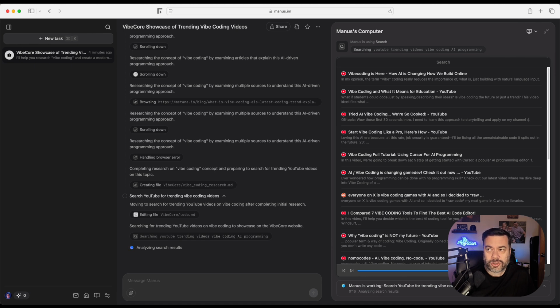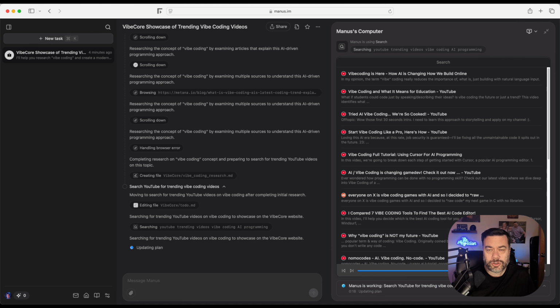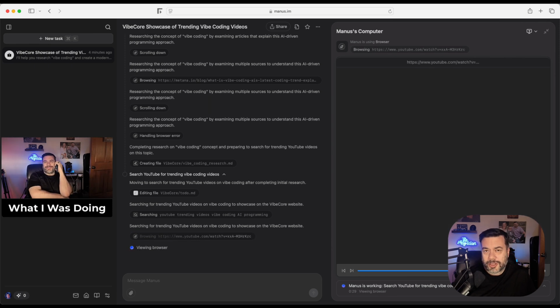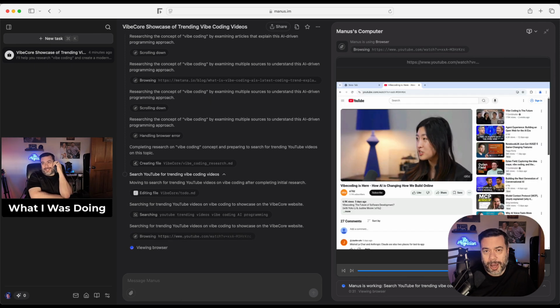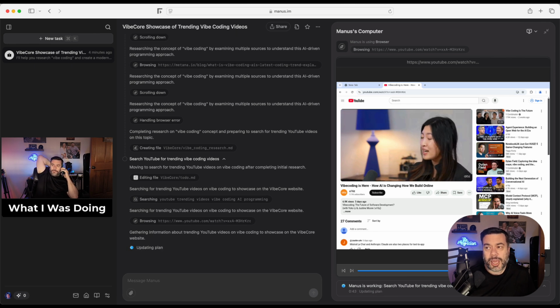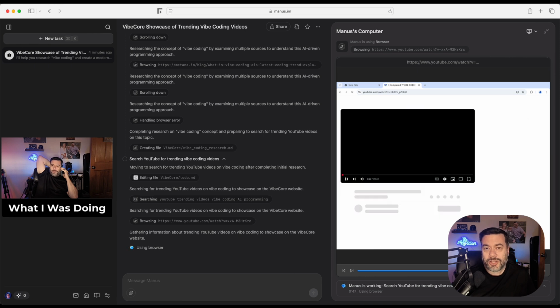And as you can see on the screen here, there's a bunch of links for YouTube videos that it's found by doing a search for trending YouTube videos on the topic of vibe coding. Now, this part right here completely blew my mind. Manus literally is browsing to the YouTube videos and watching the videos and/or accessing the transcripts for the videos and essentially extracting out the important information about each of those videos.